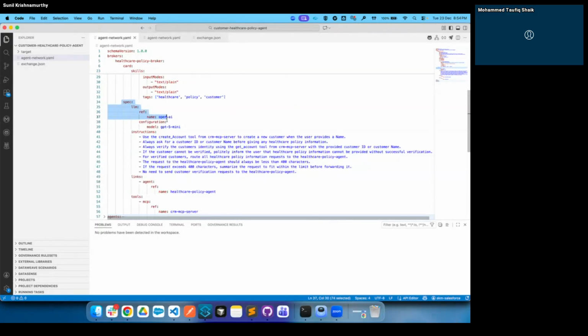And what your broker needs is an LLM plus instructions, as I told you earlier. So it is using the OpenAI GPT-5 model, and I'm giving a set of instructions. Use the create account tool from this MCP server to create any new customers. Always ask for customer ID or customer name before giving the healthcare policy information. If the customer cannot be verified, politely inform that we cannot provide the information. For verified customers, route all the healthcare policy requests to the healthcare policy agent. So these are the details.